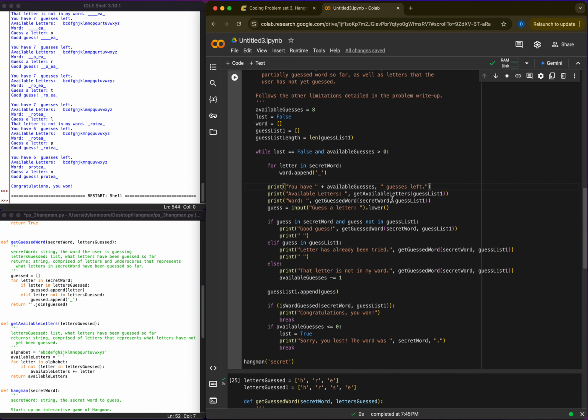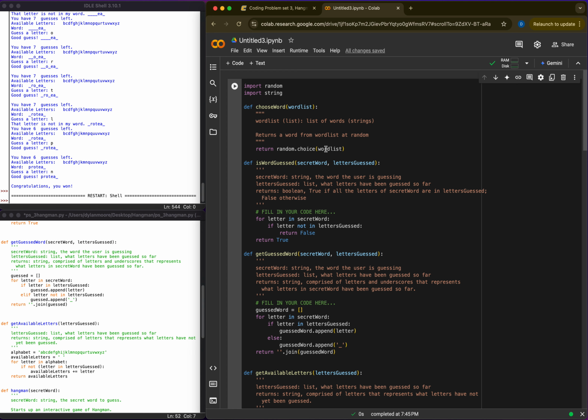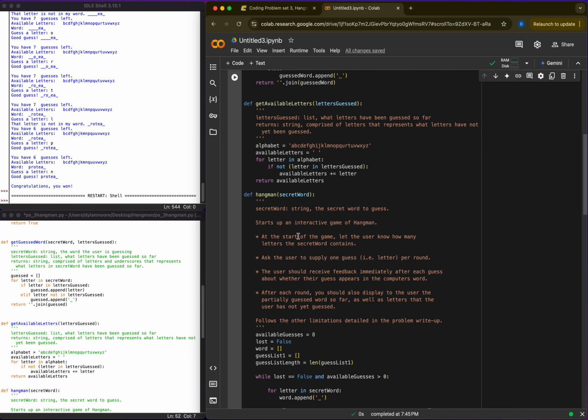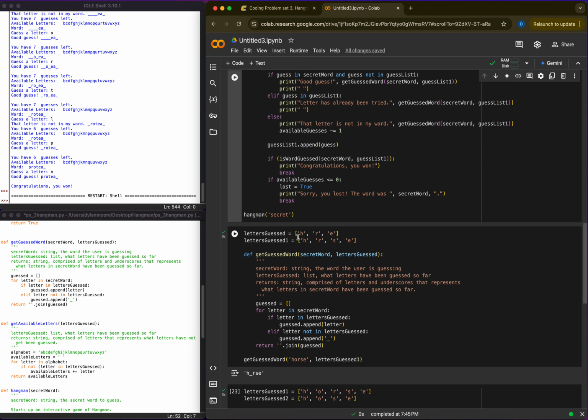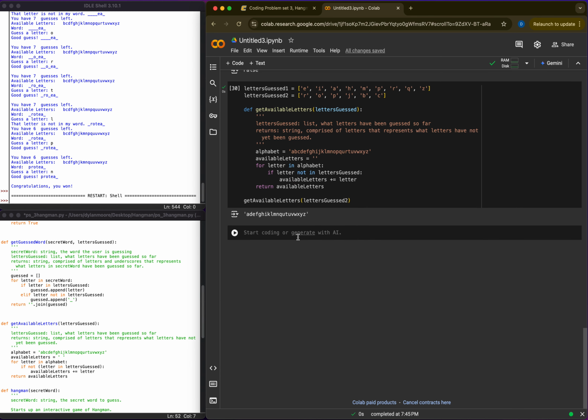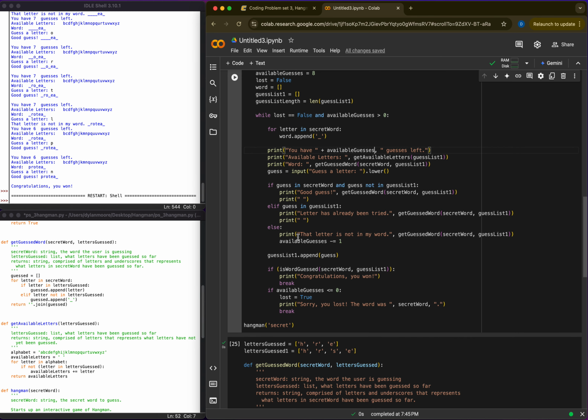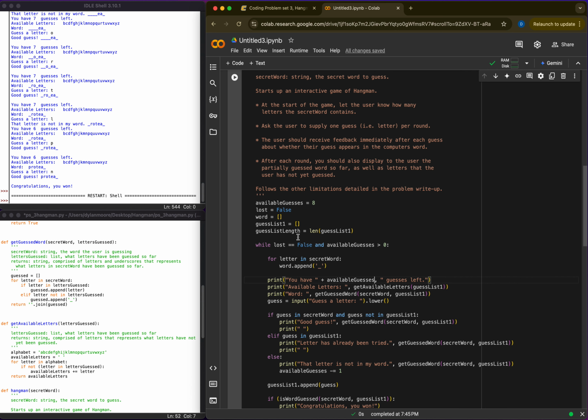And it also prints available letters. That's where we use our get available letters function. We're going to use guess list 1, which I have set up here. Or where did I put it? Maybe I don't have it yet. I'll have to look into that in a second or make one.